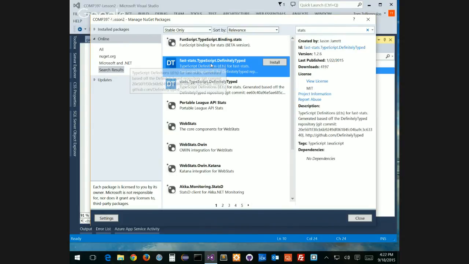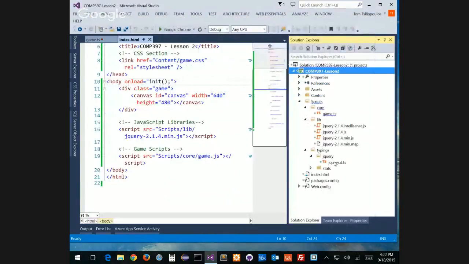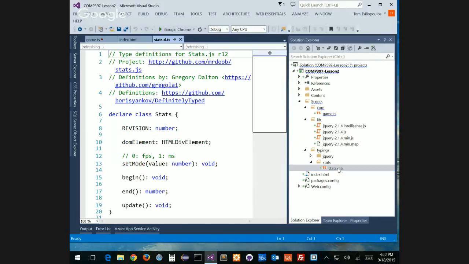So let's click on stats, this one, not fast stats, and I want to include this by clicking install. Okay, so there's install. I've done that now. I don't have my stats library, but if you notice under typings, I have jQuery now and stats. There it is.